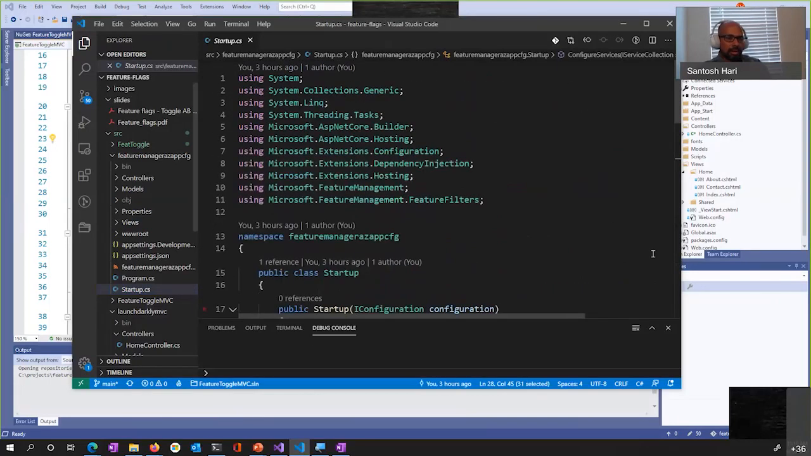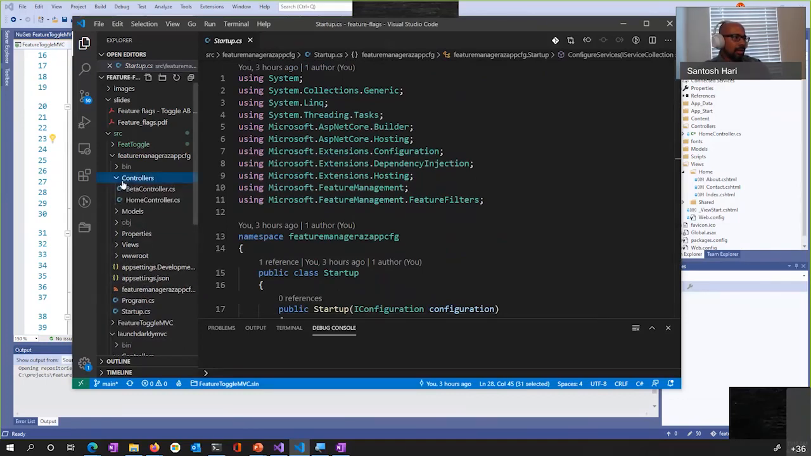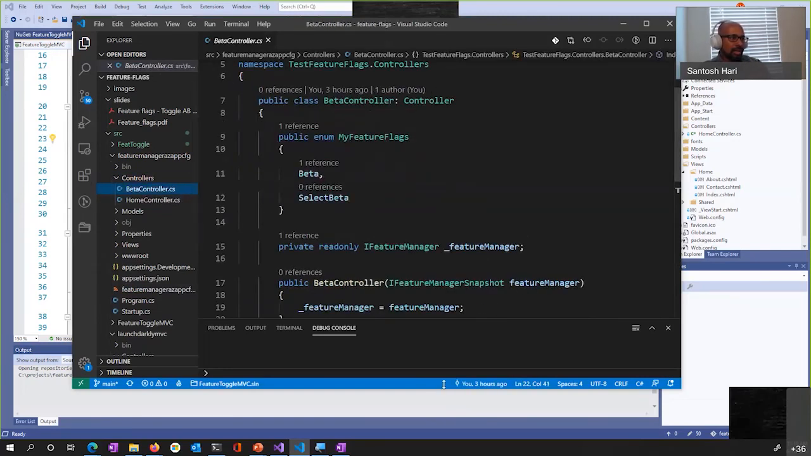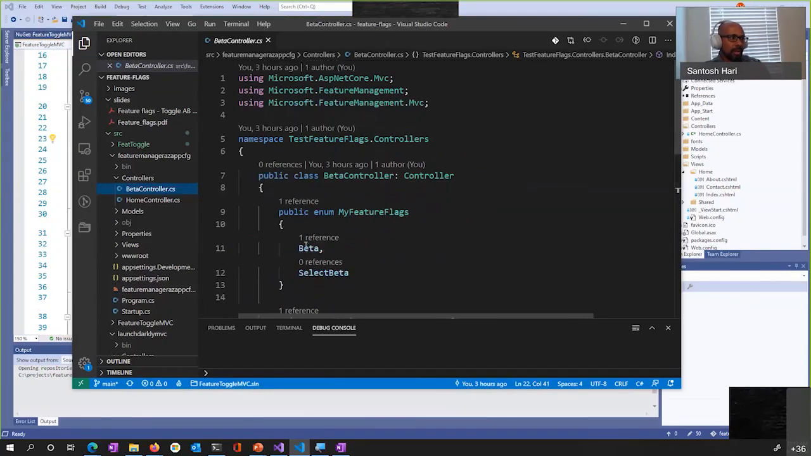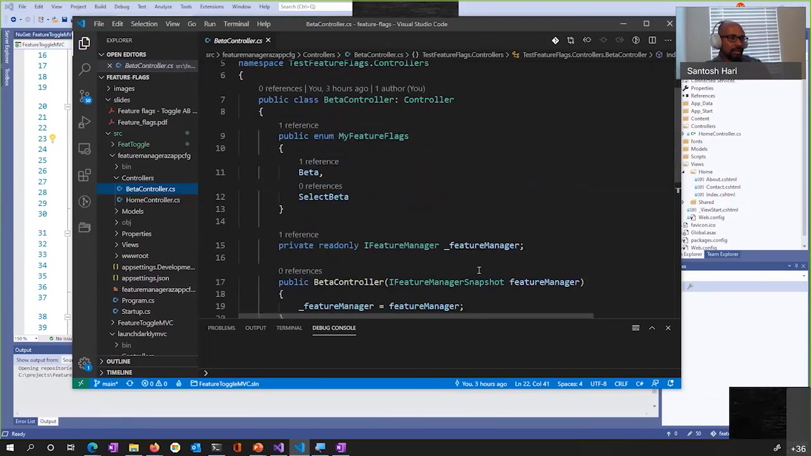So what this is doing is... remember the part where I added the ASP.NET Core feature management library for ASP.NET Core. That library can actually be used to show and hide actual controllers. So I'm doing a feature gate in here, and it's using my beta flag.